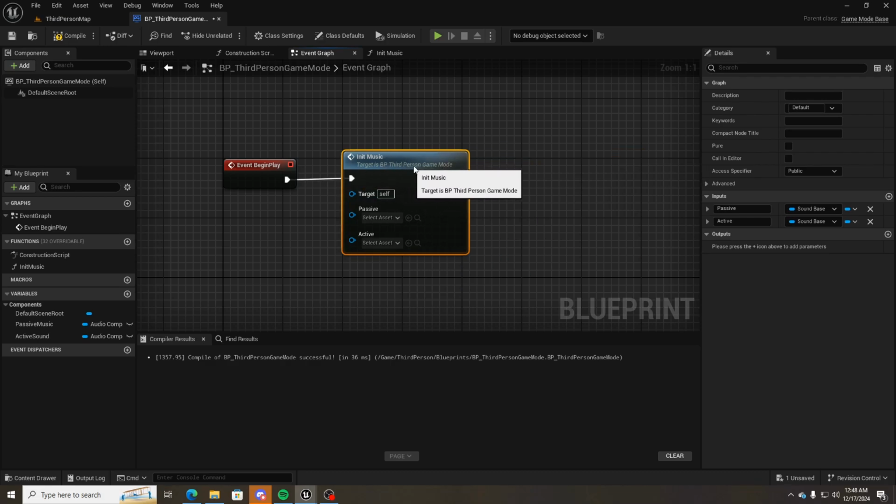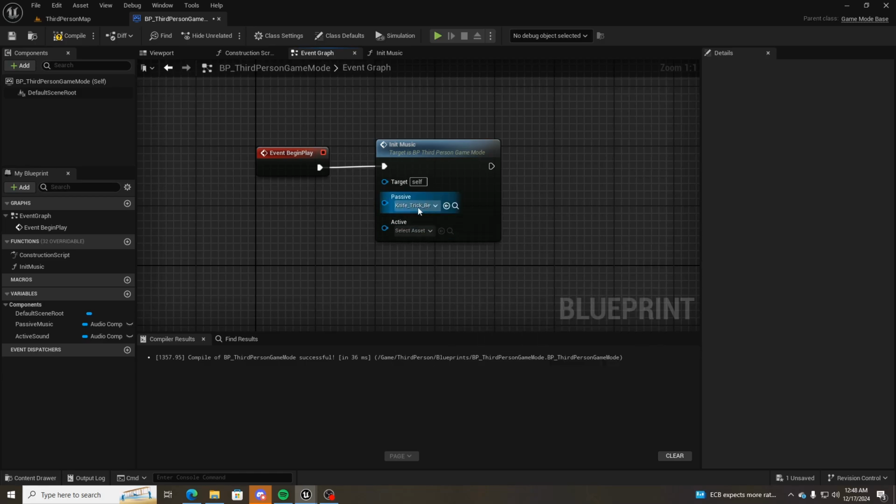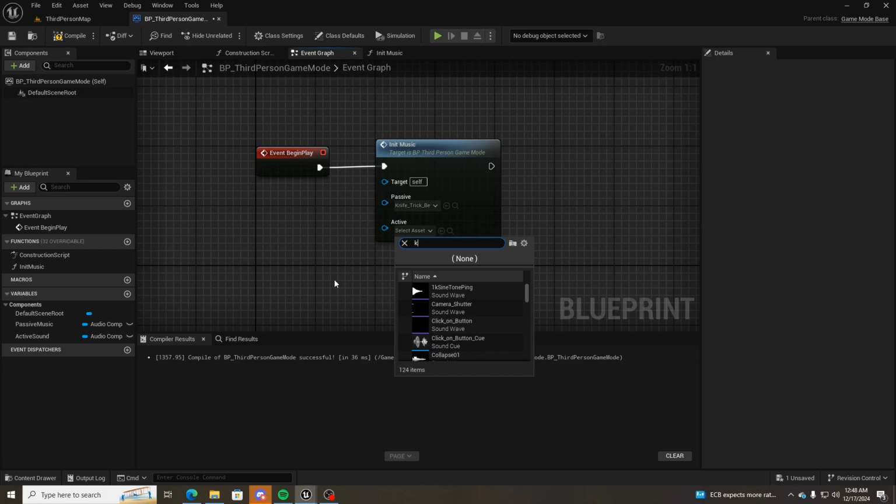But because of the scope of this tutorial, what we're going to do is press this drop down and find our sound. So I'm going to type in knife trick, because it's knife trick. For me, the passive track is knife trick between waves. And then for me, the active track is knife trick gameplay.